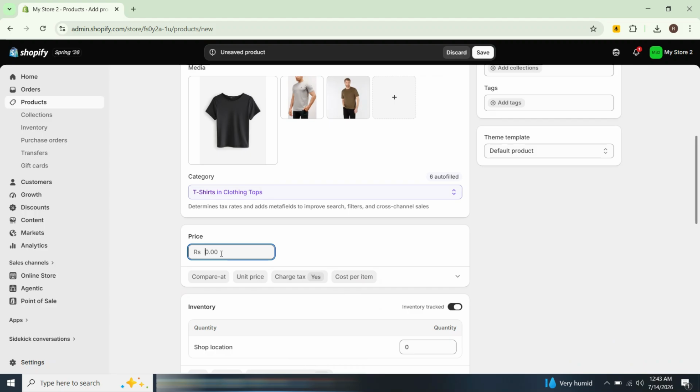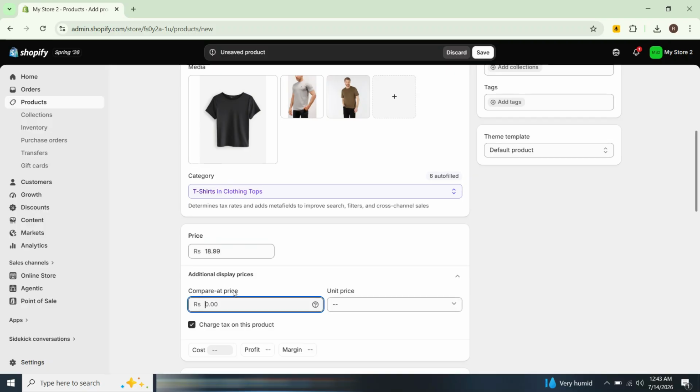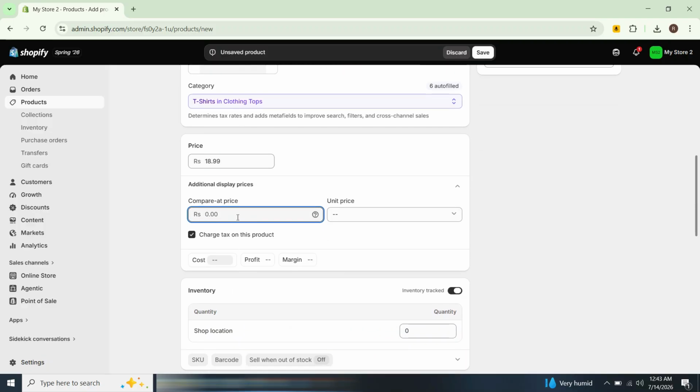Now let's move on to pricing. In the price field, enter the amount you want customers to pay for your product. This is the price that will appear on your online store. Below that, you'll see another option called Compare at Price. This feature is useful if you're offering discounts.